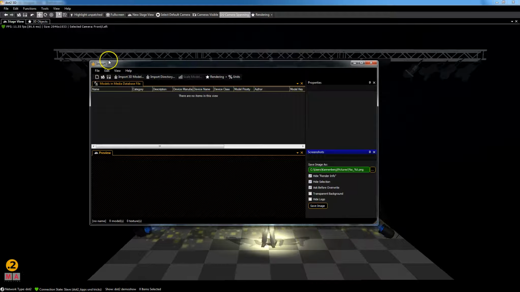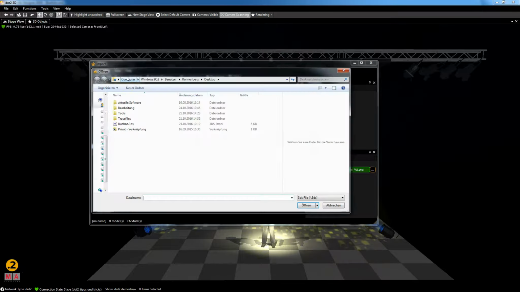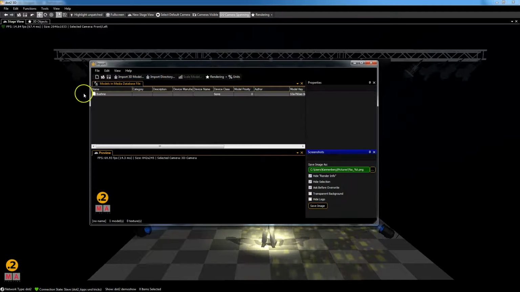There we are. So this is our little importer, and you have to go to Import 3D Model. There you can see the Bühne, the stage that I've created before and exported, and we can open it in here. There it is.